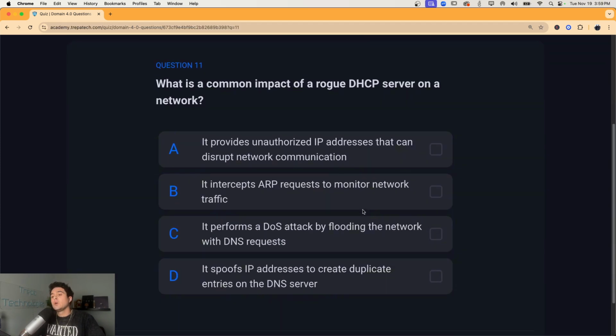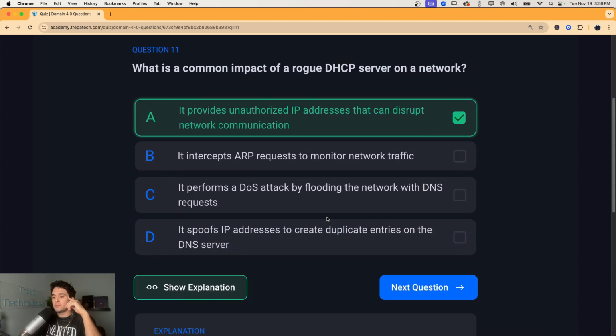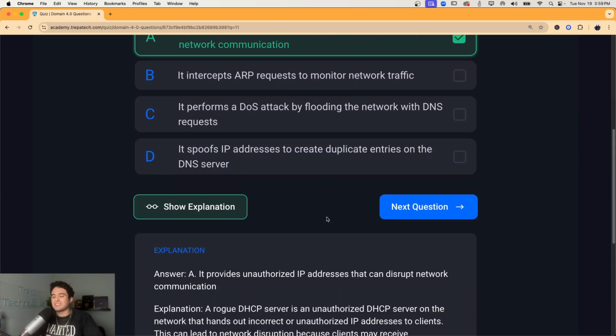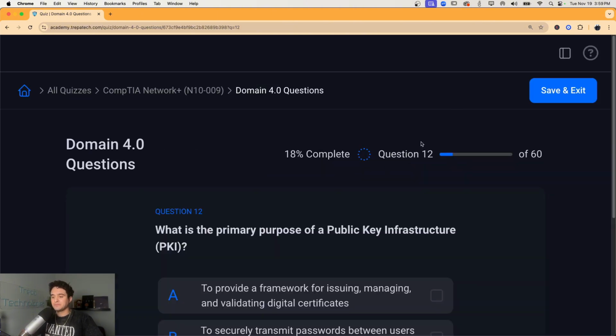Question 11. What is a common impact of a rogue DHCP server on a network? So a rogue DHCP server is a DHCP server that's responding and acting like a legitimate one, but giving false IP addressing information. So we're going to go with A, provides unauthorized IP addresses that can disrupt the network communication. Again, it can send out duplicates, things like that. Pause the video if you'd like to read the explanation.